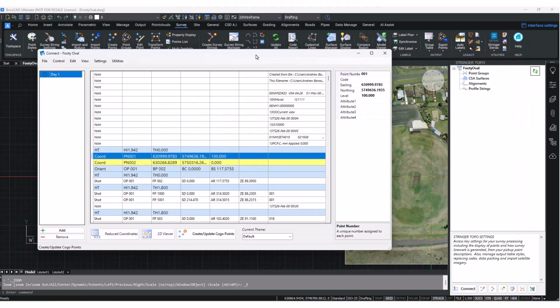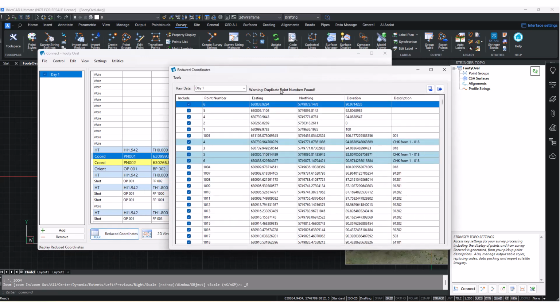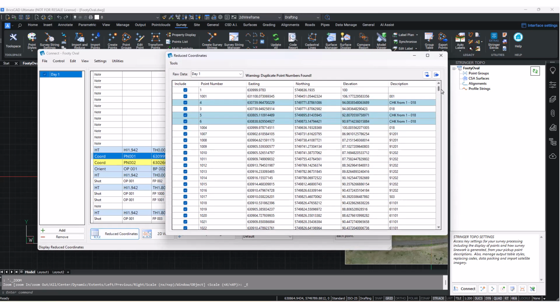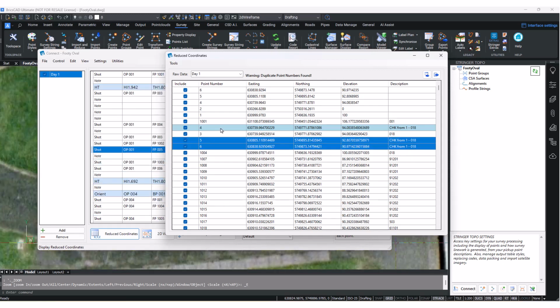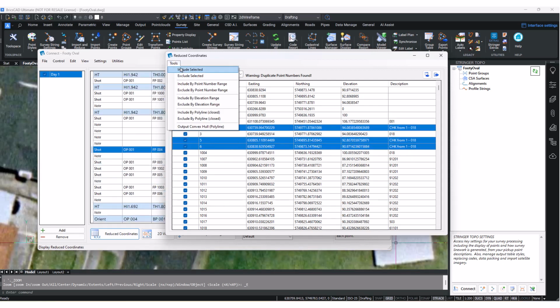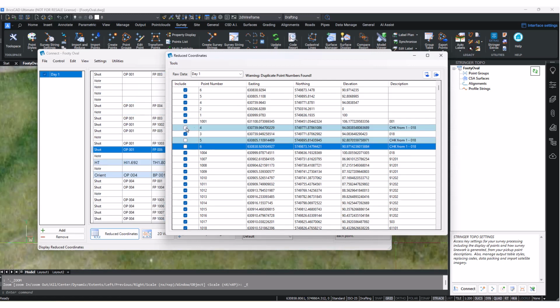Next thing I want to do before I import the points is review the reduced coordinates. So what we can see here is a list of all our reduced coordinates, point number, easting, northing, elevation, and description. And the first column here is include. So if we didn't want to include the creation of particular Cogo points, what we can do is select. So for example, these check shots, I'm gonna go tools, exclude selected, and then we've excluded those.